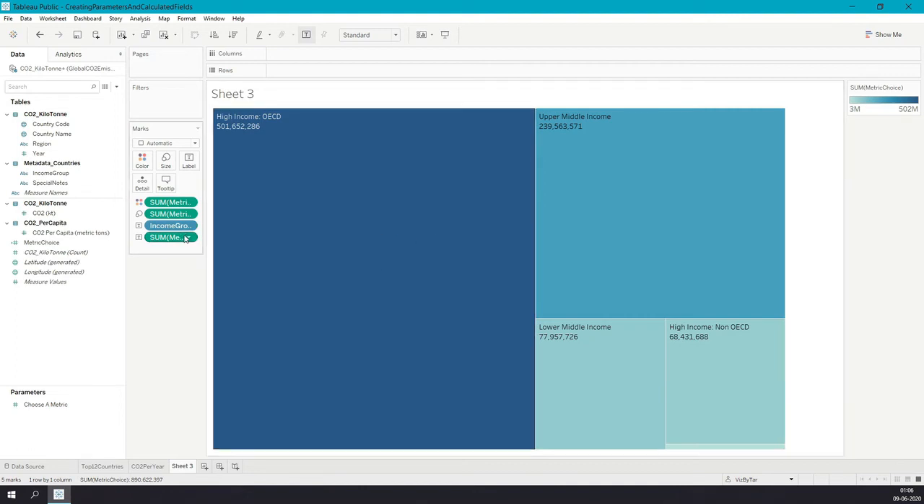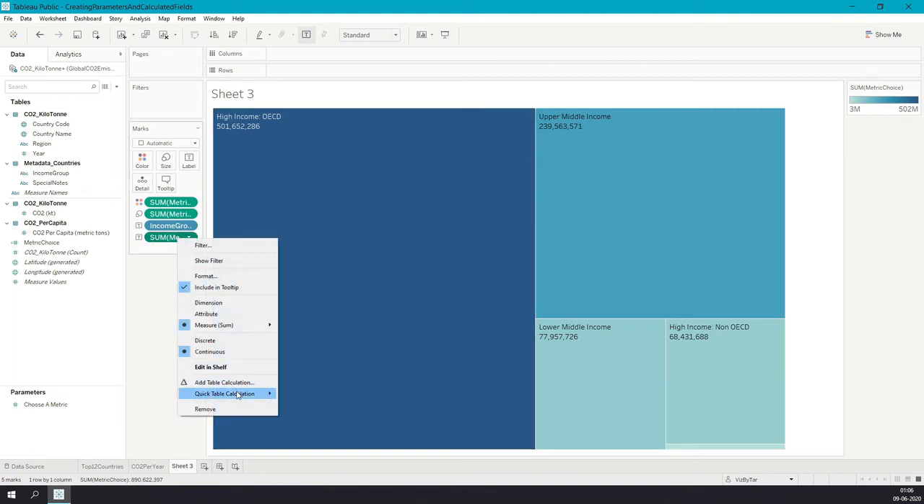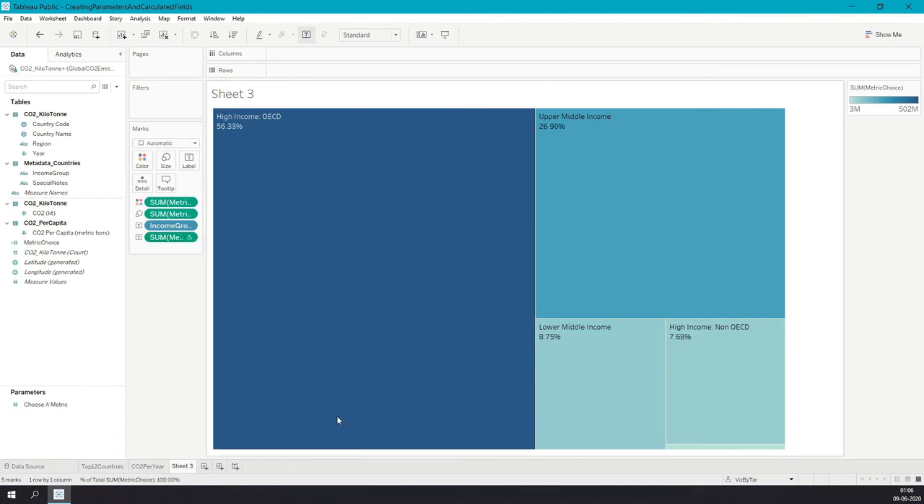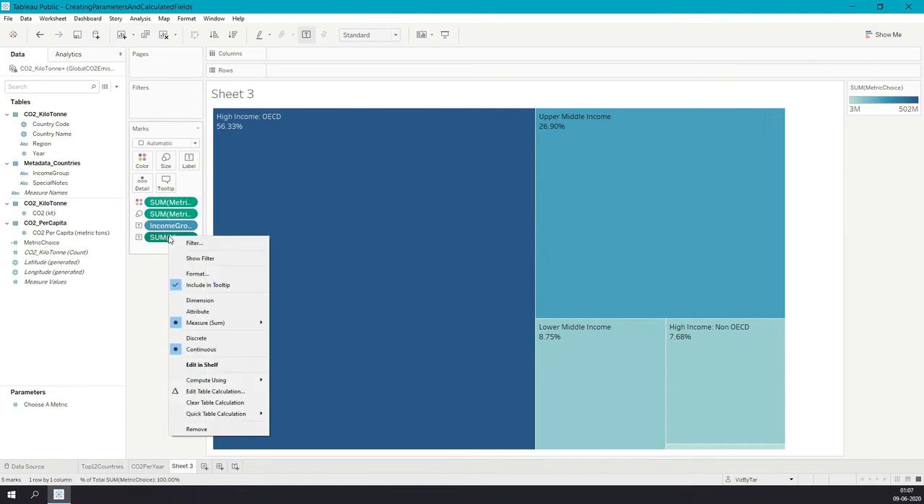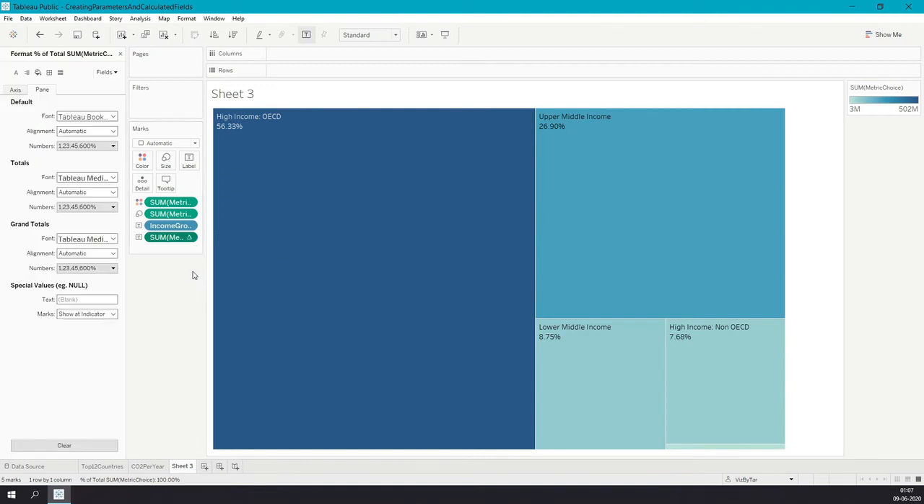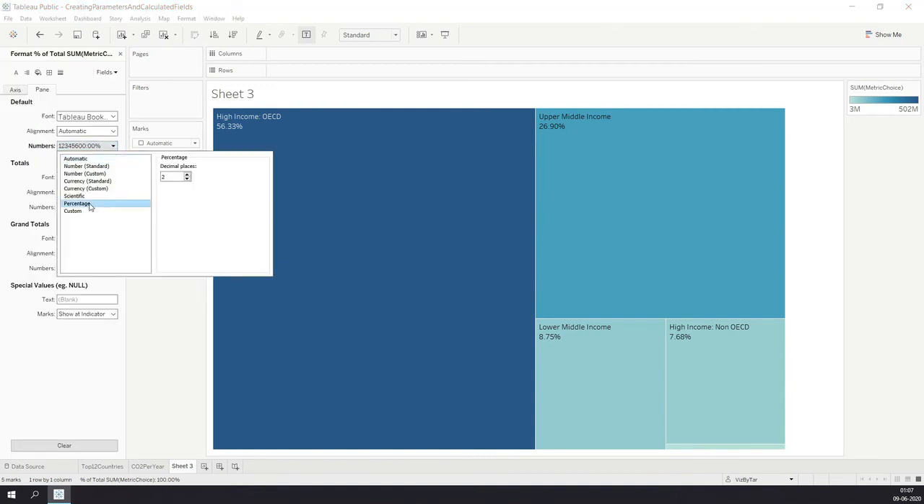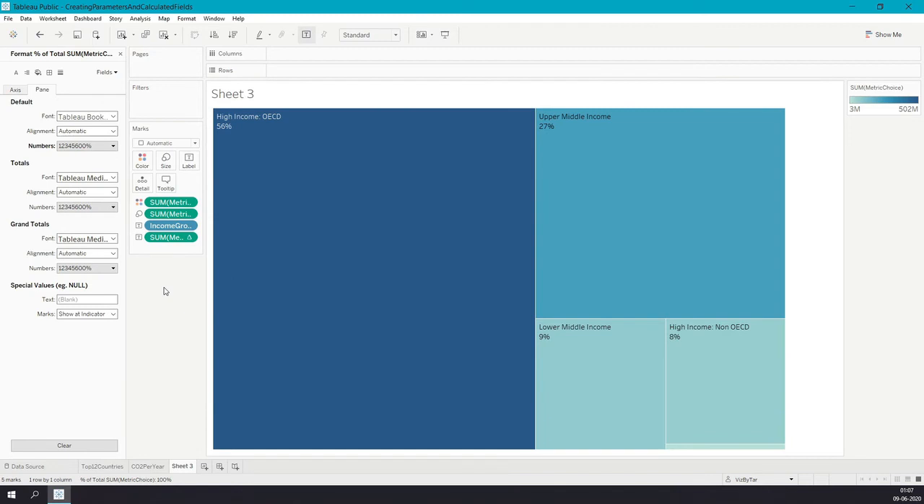To do this, click on Metric Choice and then click on Quick Table Calculation. Under Quick Table Calculation, select % of total. This will add percentage of total to the chart. Let's get rid of the decimal places from these values. To do this, right click on Metric Choice and then click on Format. Under Numbers, click on Percentage and reduce the decimal places from 2 to 0. Finally, let's add the question for this visualization as well. Double click on the heading which says Sheet 3 and type in the question.